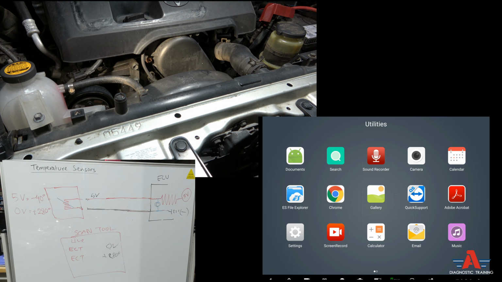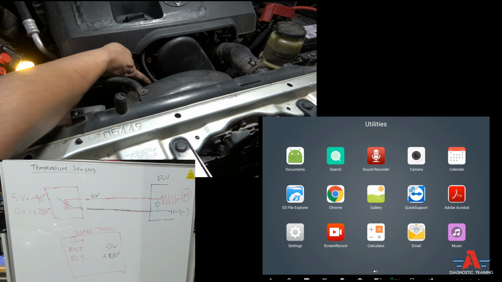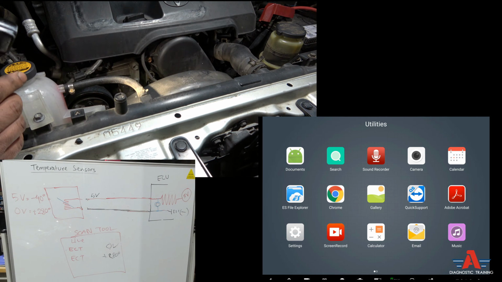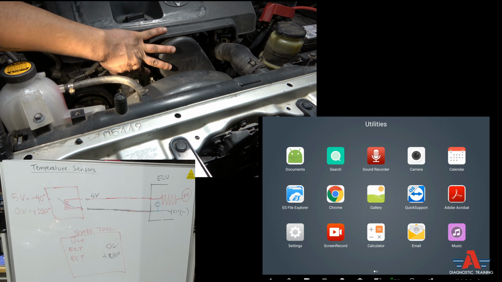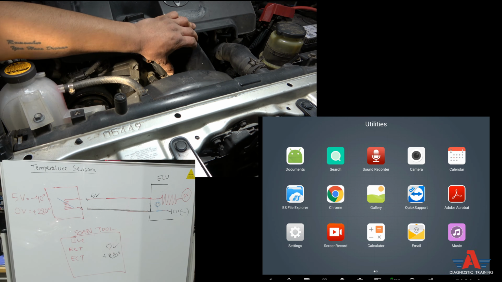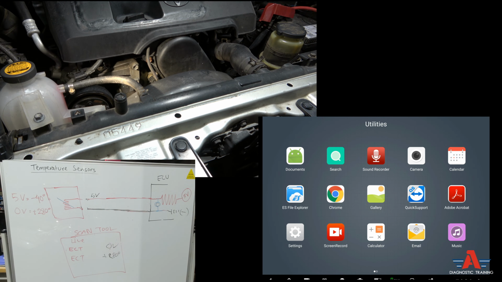All right, guys, let's do some practical on the car here. This is a Toyota Hilux 2007 model, and we've got our temperature sensor right here. It doesn't matter what type of temperature sensor or what car, they're all going to work the same. And this one has 2 wires. If you can see it, there are 2 wires in that sensor, and this one's sitting right on the engine head.